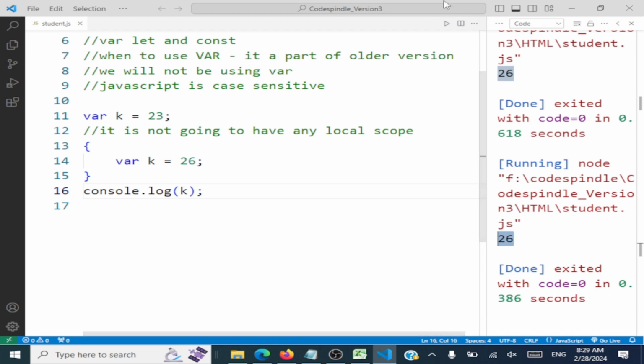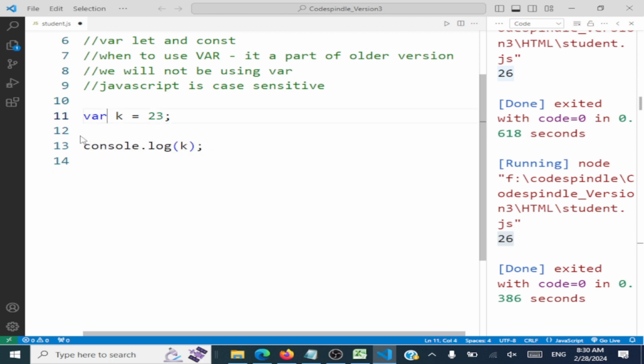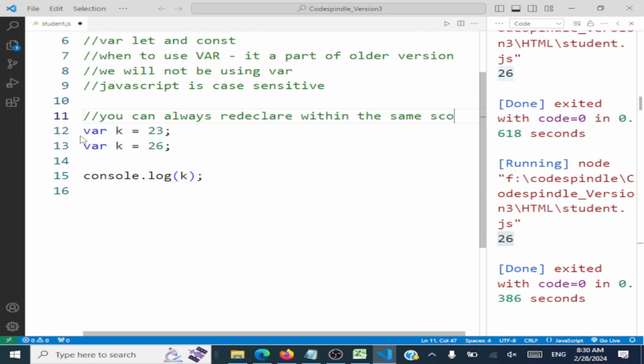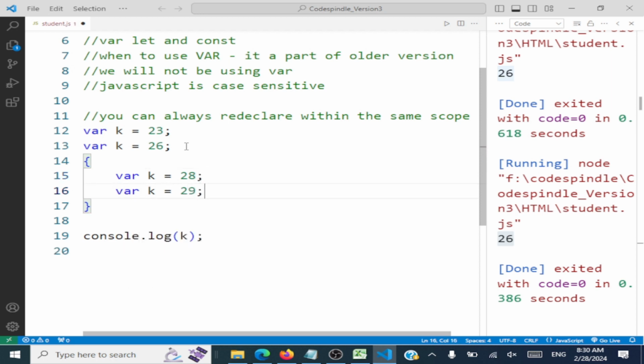So we'll look at a few more properties of var. That is, you can always reinitialize this. For instance, let me delete this. See, you can always reinitialize it like this. Variable k is equal to 26. You can reinitialize, redeclare. So when you talk about var, you can always redeclare within the same scope. You understood what I'm trying to say here? I can very well redeclare this variable. I'm also reinitializing it to some other value. This is permitted. Even if I have it inside some parentheses, I can go and declare it like this. Variable k is equal to 28. Variable k is equal to 29. This is allowed. You can redeclare it within the same scope.